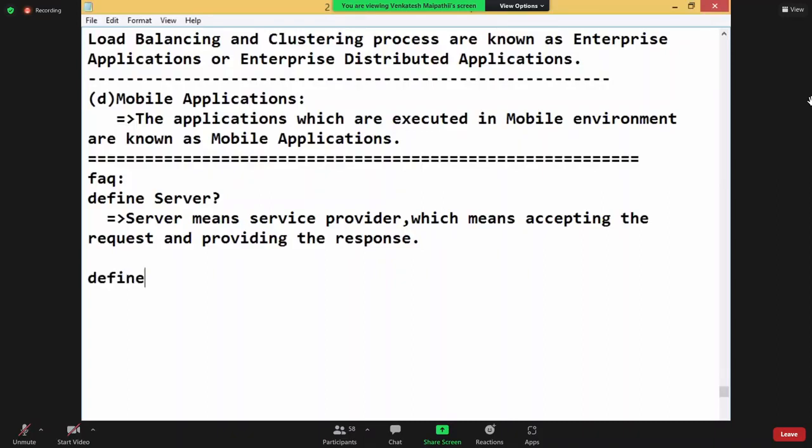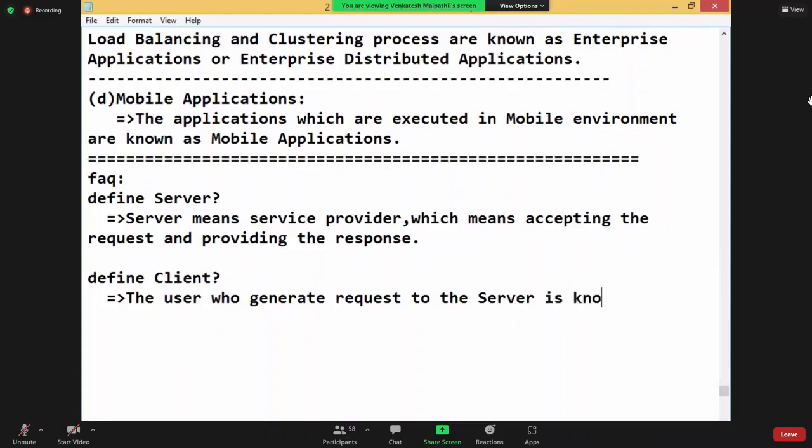So define client then. The user who generates a request to the server is known as client.